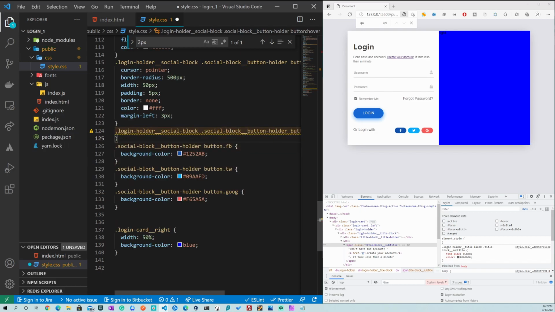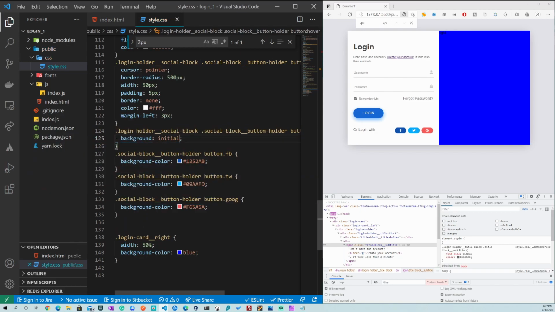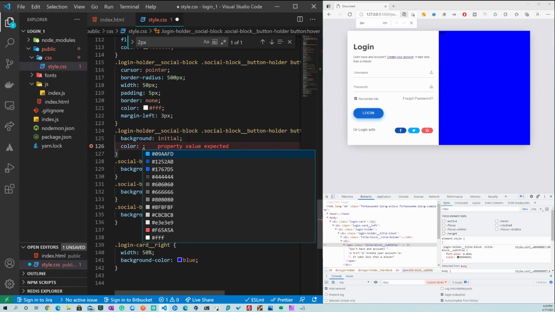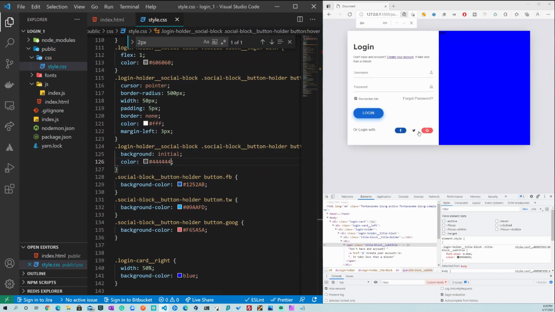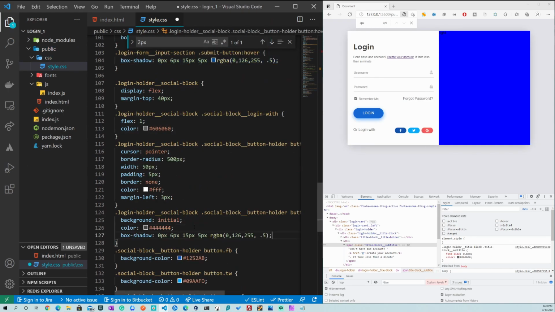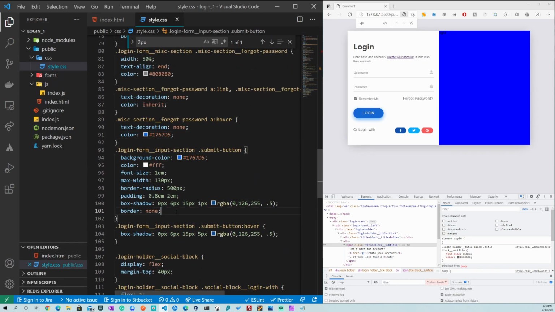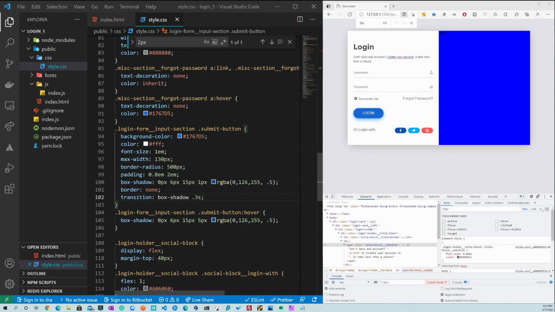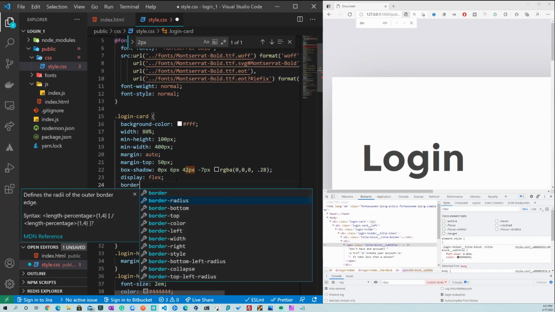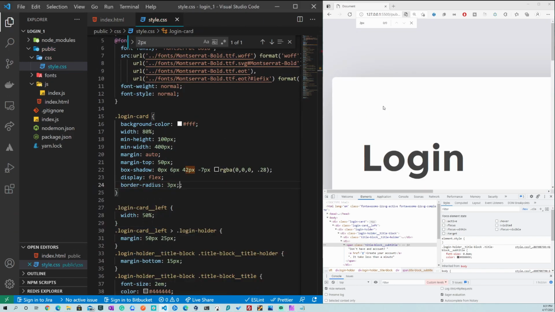We also need to change the way the social buttons look. Whenever you hover over them, they should not look the same way. So let's add some changes. To make the transition of the box shadow smoother, I will be adding a transition to make it a little more realistic and not just appear and disappear. Now let's round the edge of the whole card.